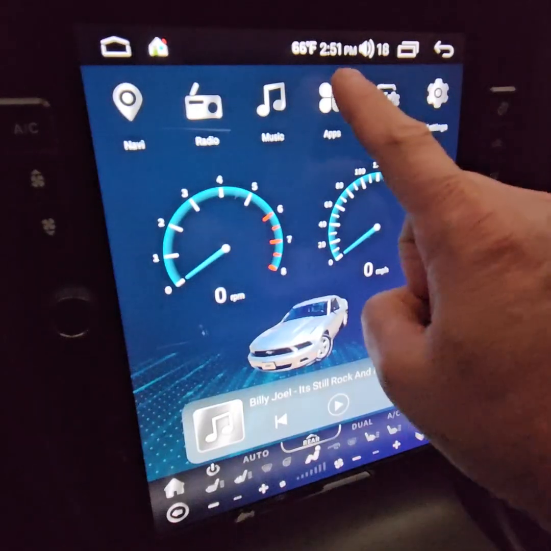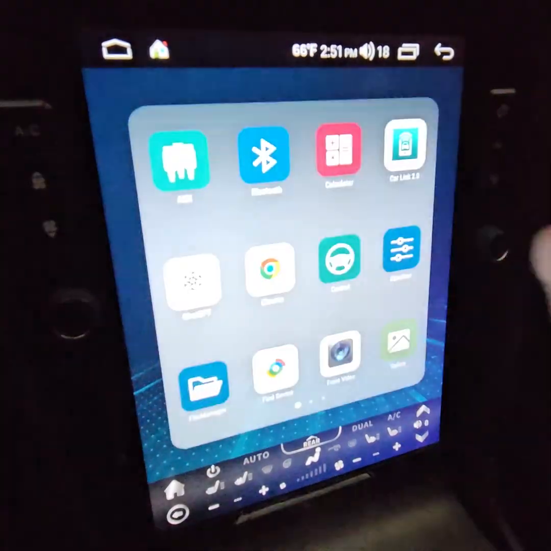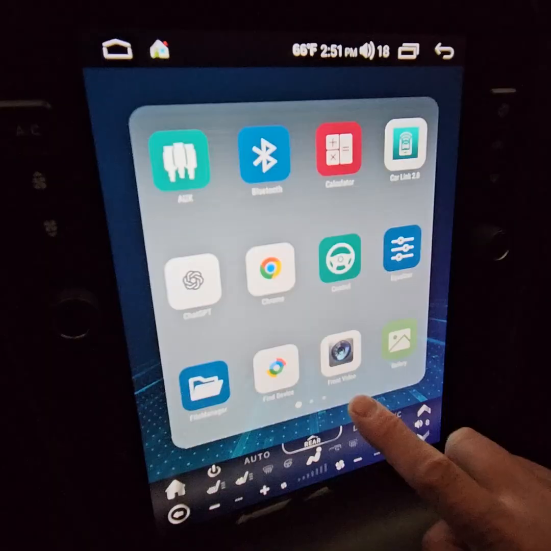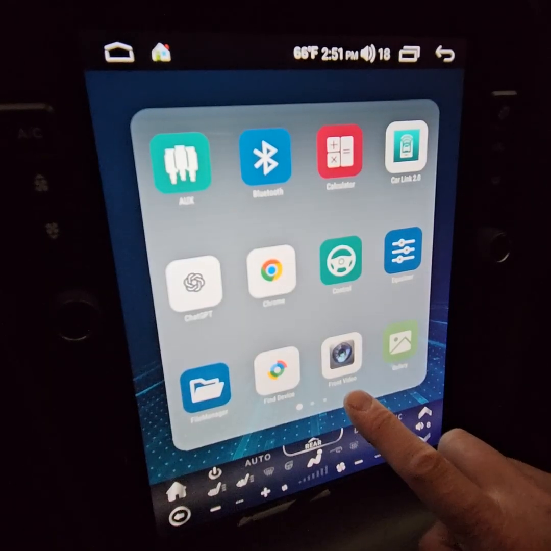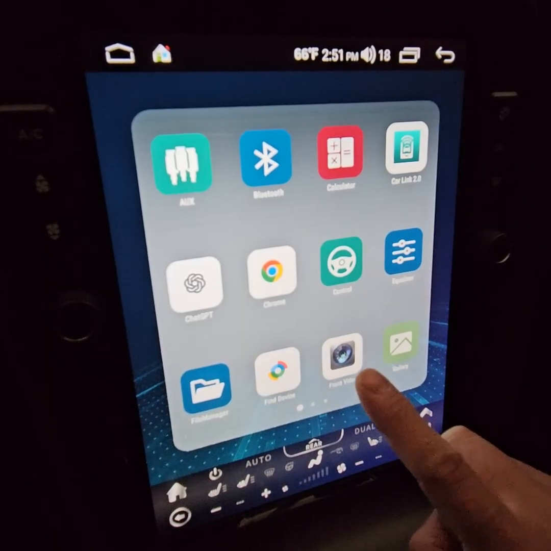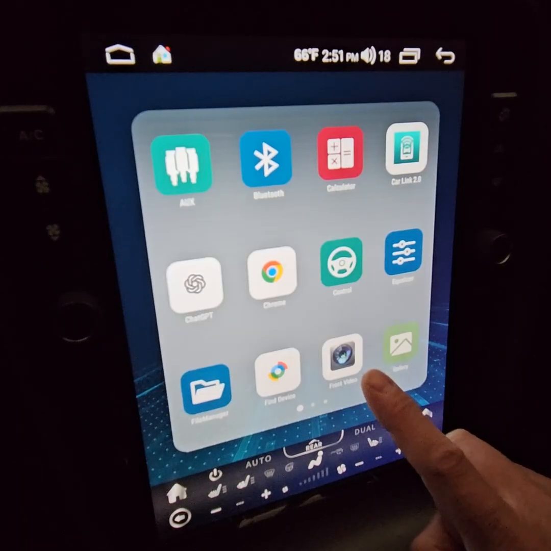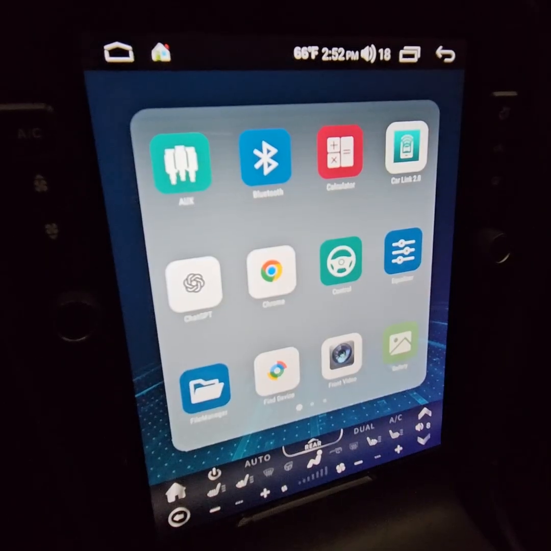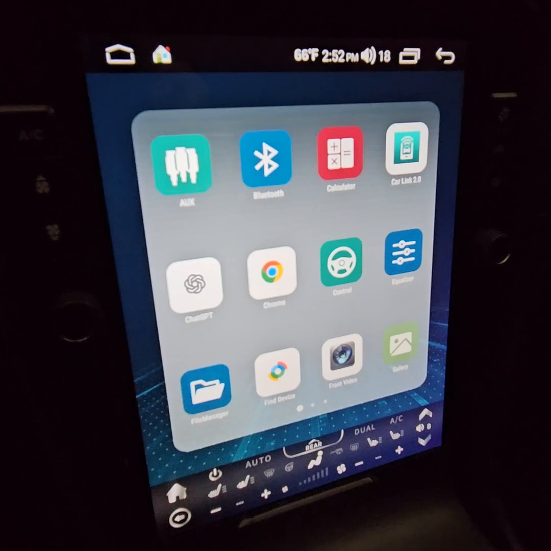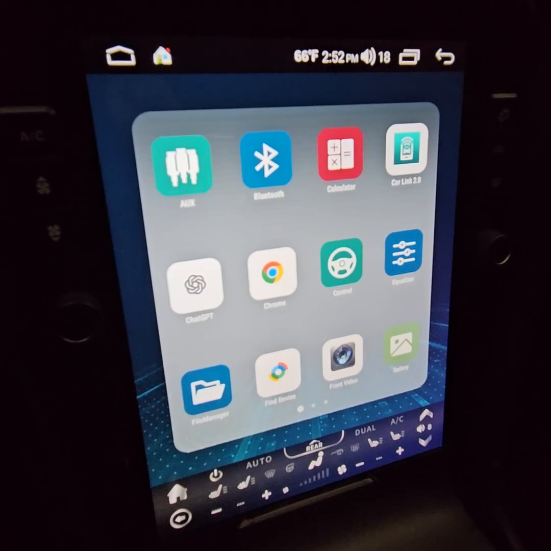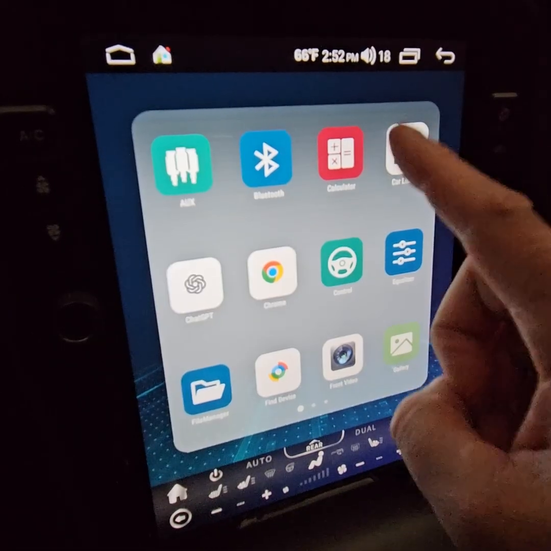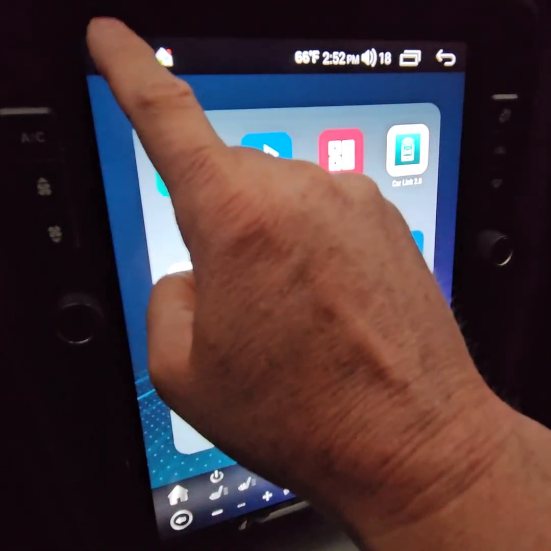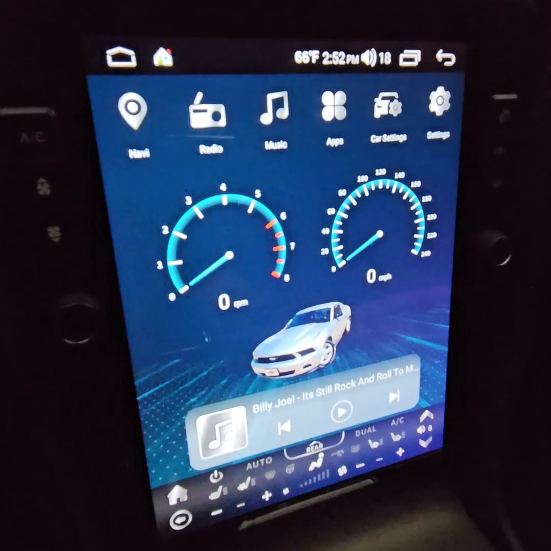There's also, by pressing the apps button, an icon here for a front video camera. If this vehicle had a front camera installed on it, I would simply access that through this button, but this vehicle does not. You can purchase a digital video recording camera for the front of this vehicle as well. By pressing the home button up here in the top left-hand corner, it takes you back to the home screen.